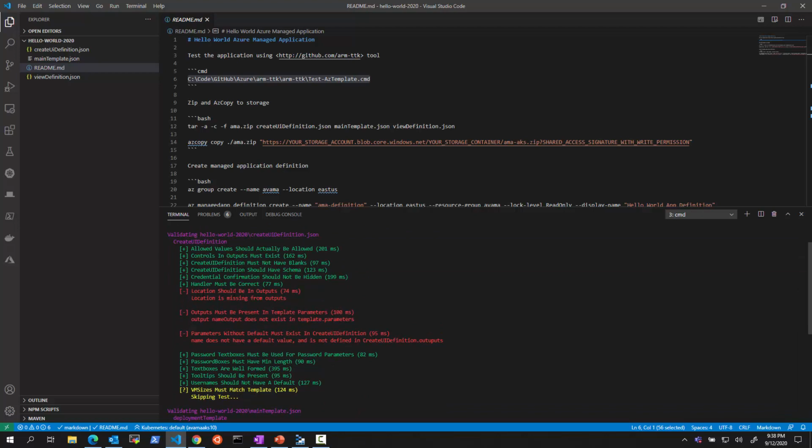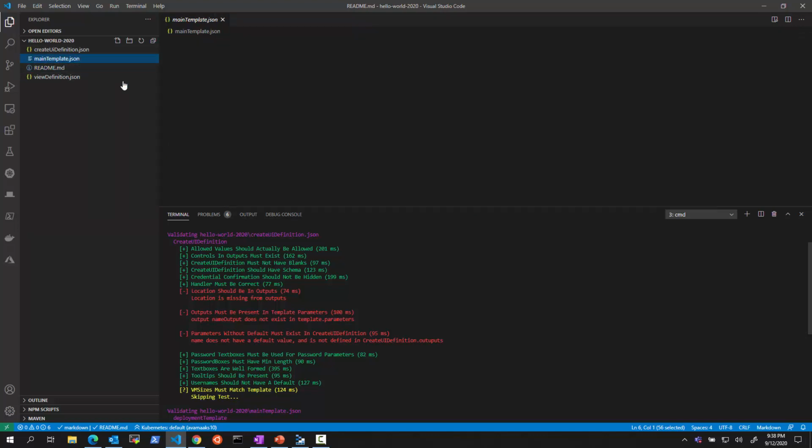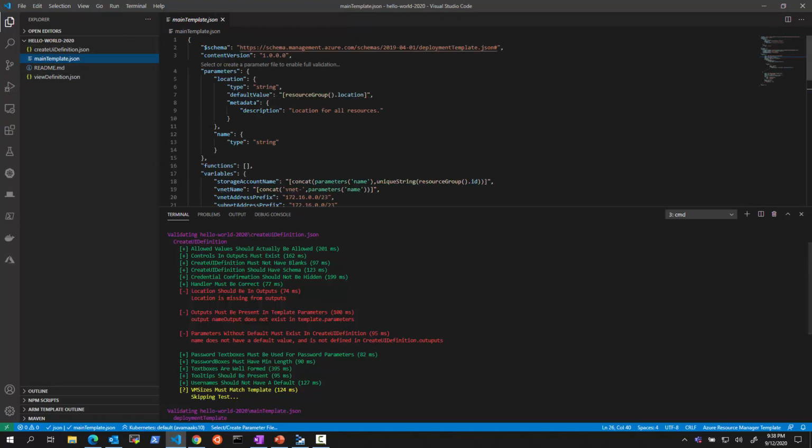So it says location should be in the outputs. Okay, so why does it say that? Well, because location always needs to be provided and should be part of outputs. Let's take a look at that. An output must be present in the template parameter. So we have a name output called name output, which does not exist in the template. And the template parameter that we called name does not exist in the output. So where is it going to come from?